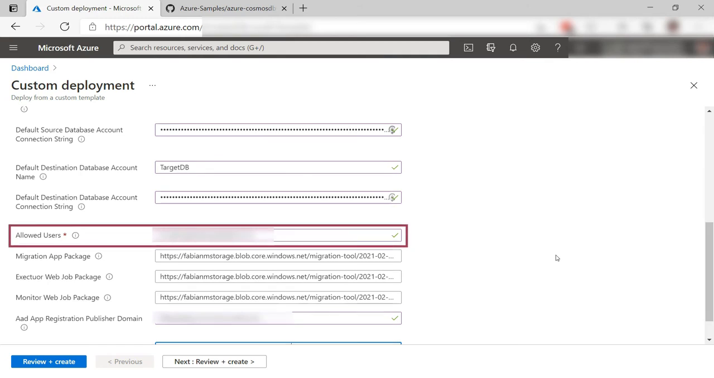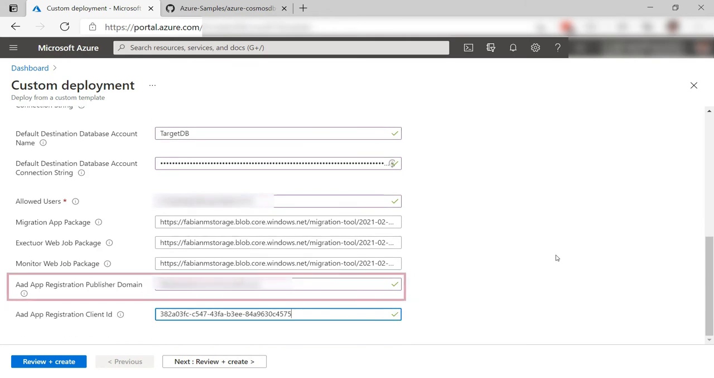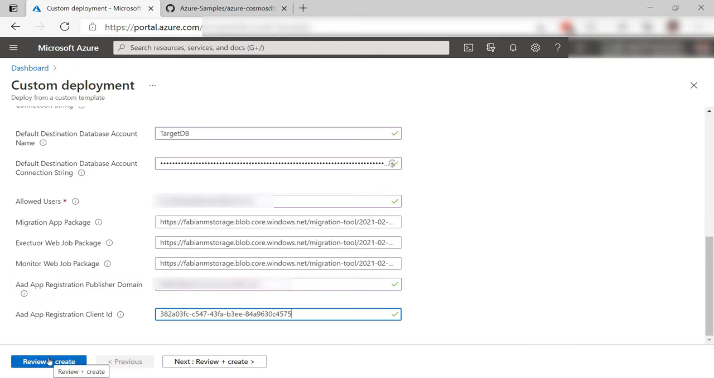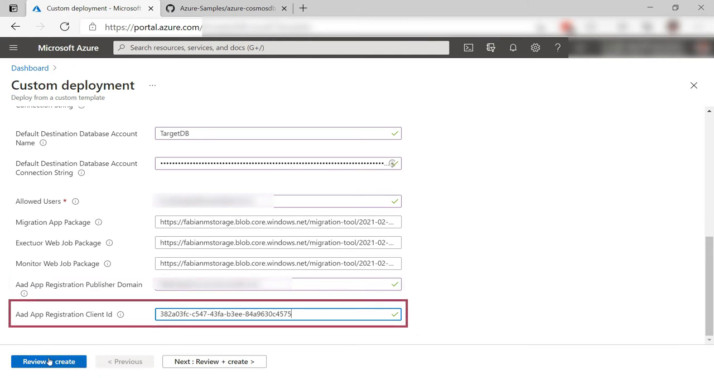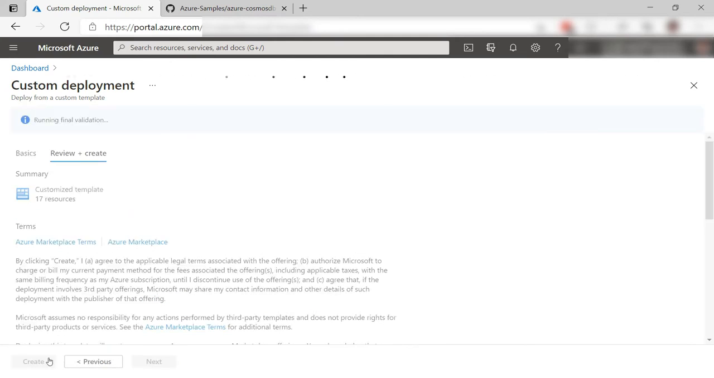And here you can give in the user that is allowed to use the migration tool. This should be users that are in the same tenant as the migration tool. You can use an email address or an object ID. And this is the publisher domain that you can find in the app registration manifest. And this is the client ID from the app registration. Okay, let's create it. And I'll skip to when it is done.